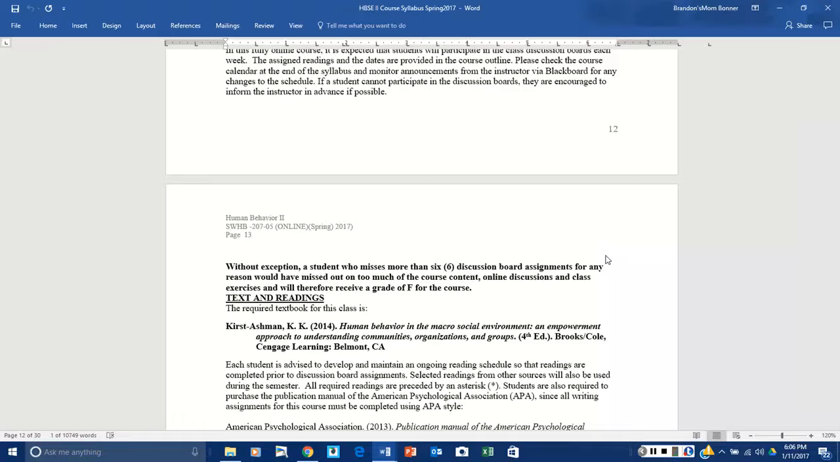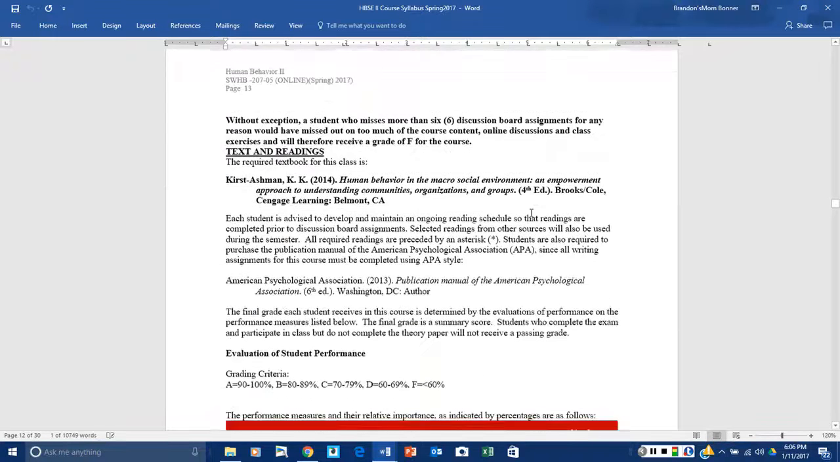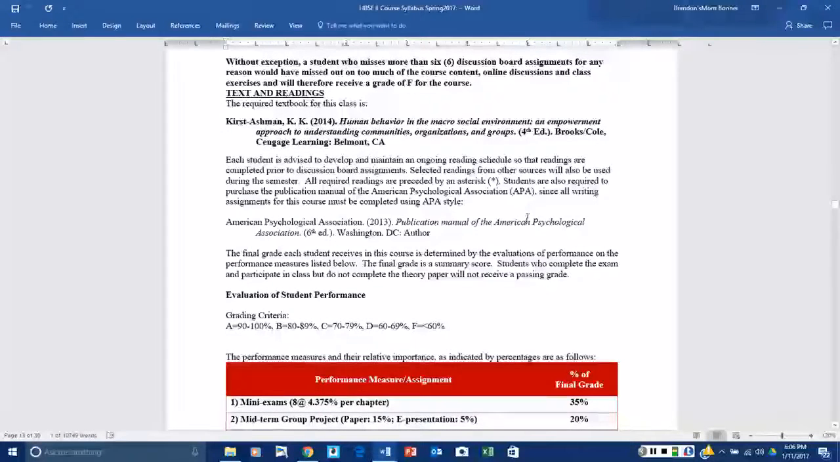Your primary text is here. You can also find it online. You guys should all have an APA manual at this point. If not, you really need one. I do grade the mechanics and the structure of your paper, and it must be in APA.